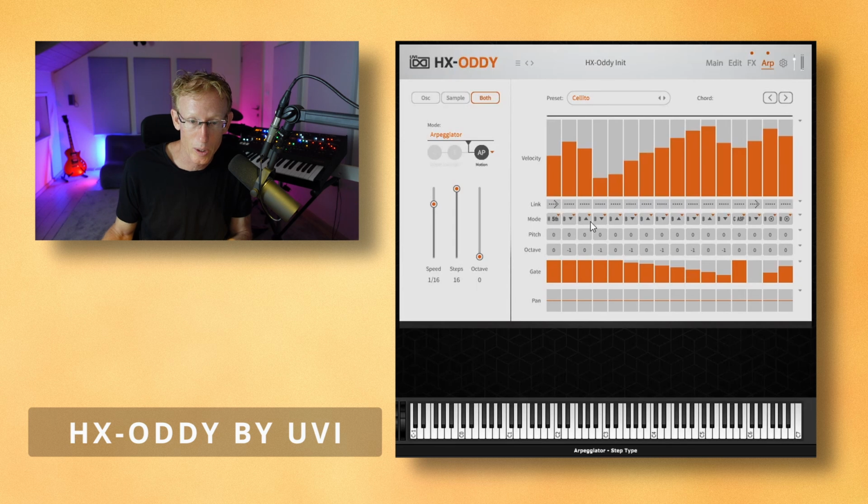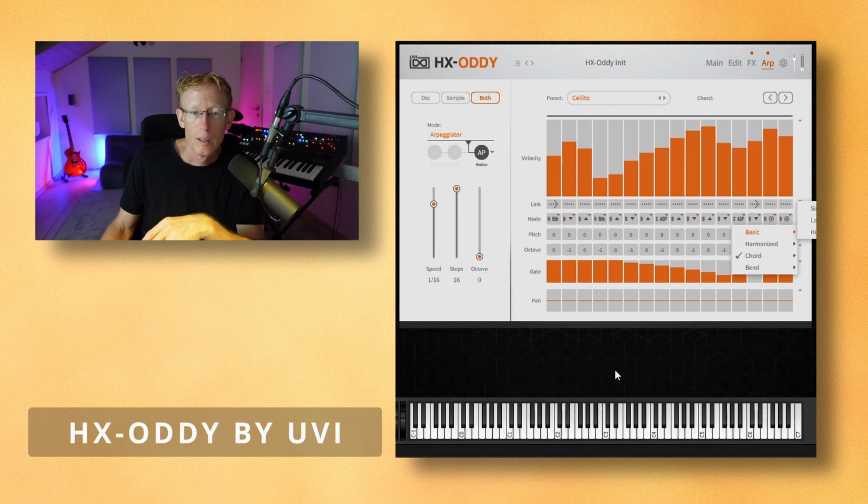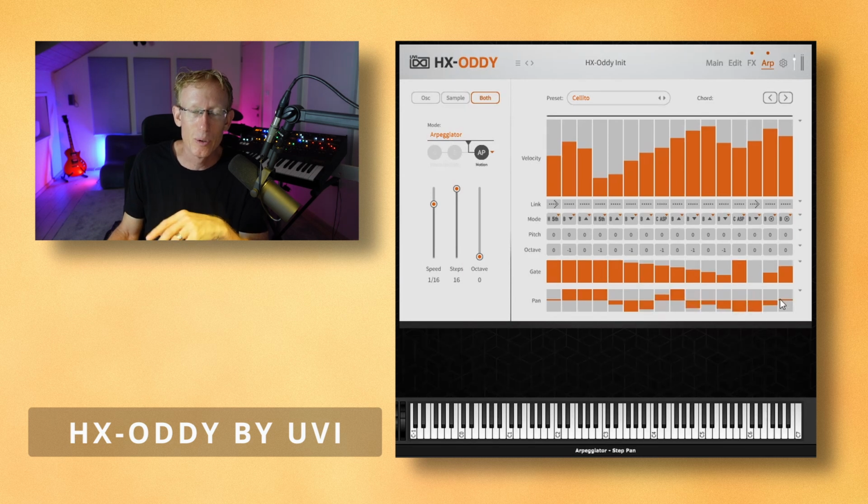And we'll do another one. Let's go with this one as well. And here we're going to get a chord as played, and another. This one is already a chord. And we have the octaves, we have the pitch, we have gate, and we have panning. So you can just go for each step, left and right.